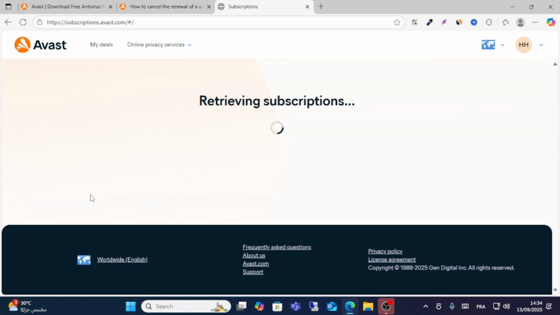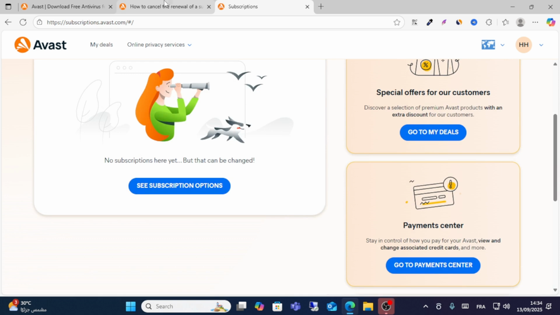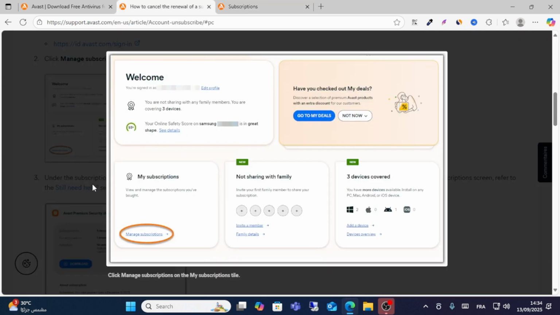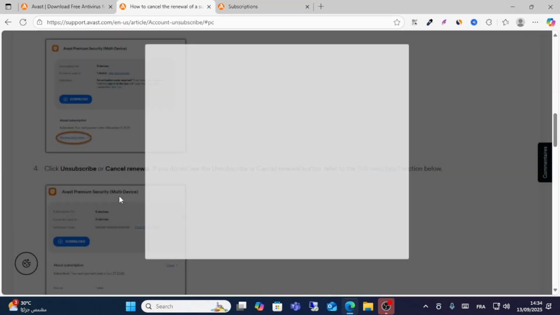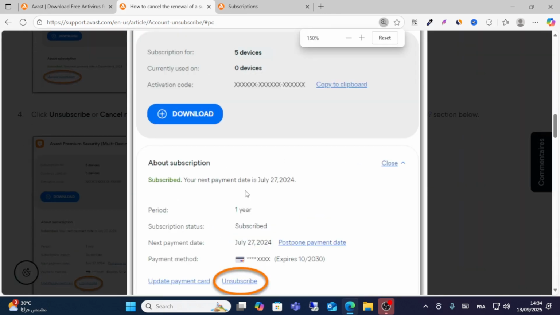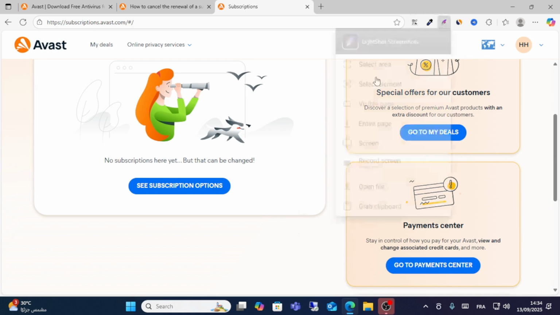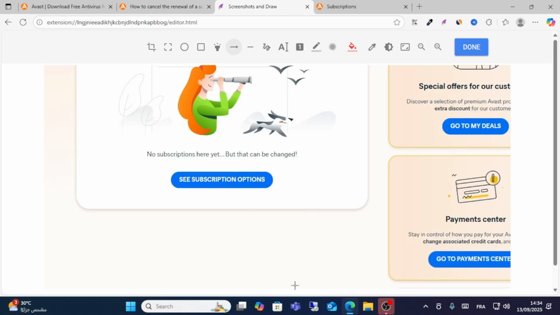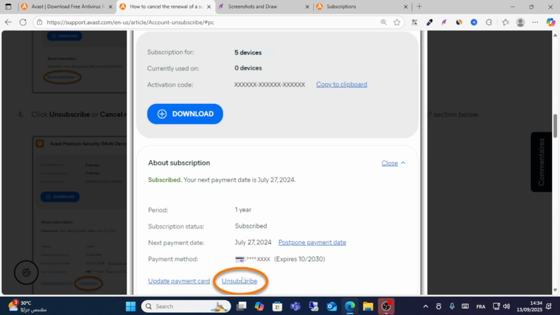After clicking manage your subscription, you will see your subscription details, such as this option. Click manage, click end subscription, guys. You see this option here. You see end subscription here, just like this, and then click end subscription.